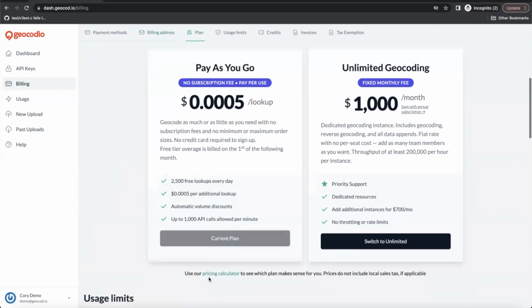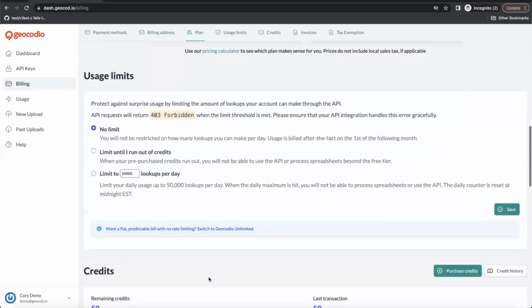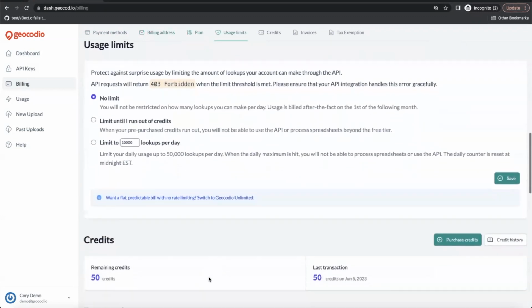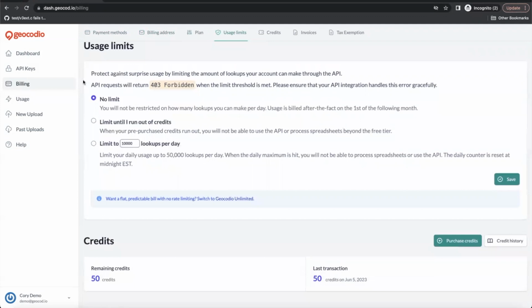The Usage Limits section is particularly useful in conjunction with our pay-as-you-go plan. If you have a specific number of lookups you want to set as your maximum, ensuring you'll never be surprised by your volume of requests, you can set a limit of lookups here. If you hit your limit, you'll receive a 403 forbidden error and won't be able to make any more lookups until a certain condition is met. We default to no limit. You won't be restricted in any way.